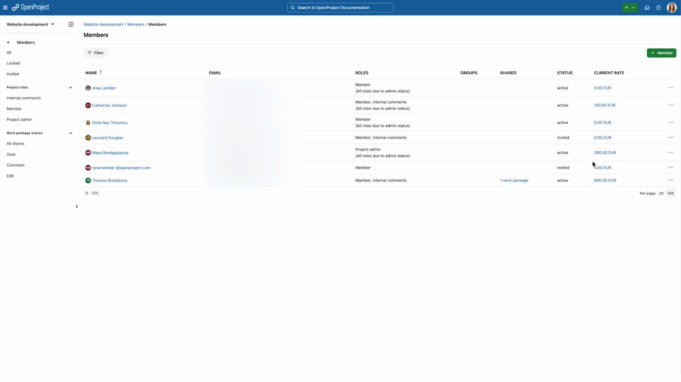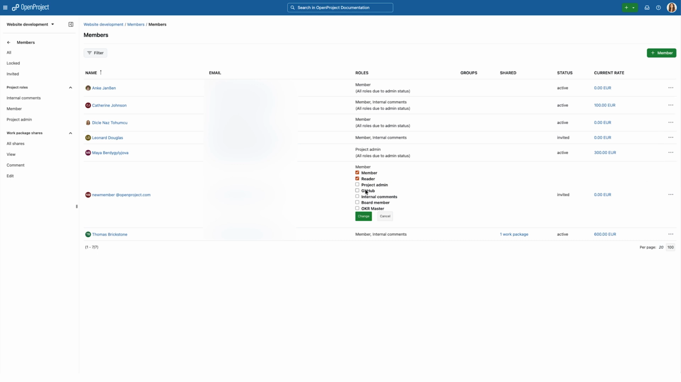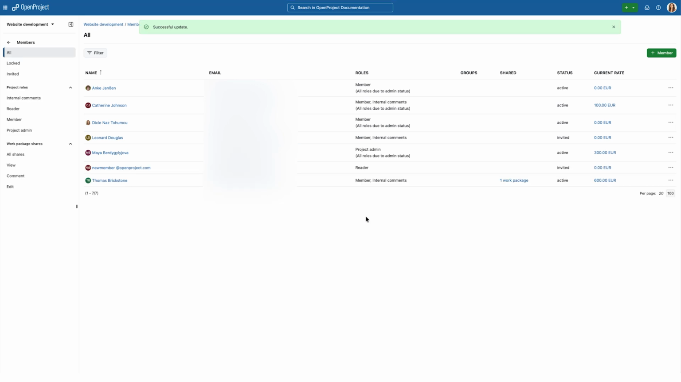To set or change the role of a member in a project, click the icon with 3 horizontal dots on the right. Select the new role and click Change. You can also remove a member from the same menu.